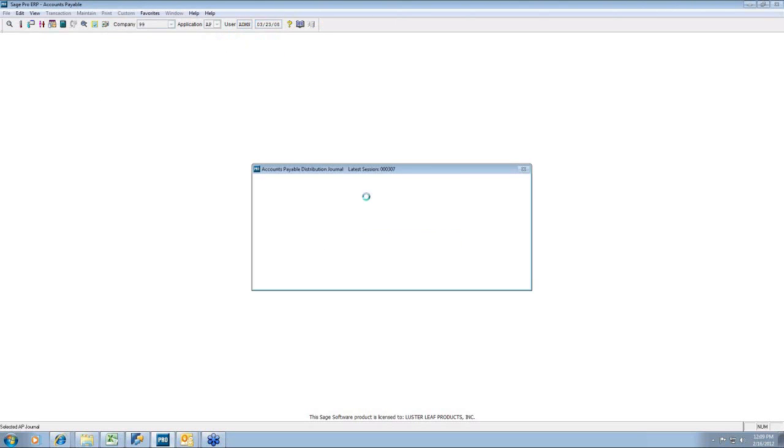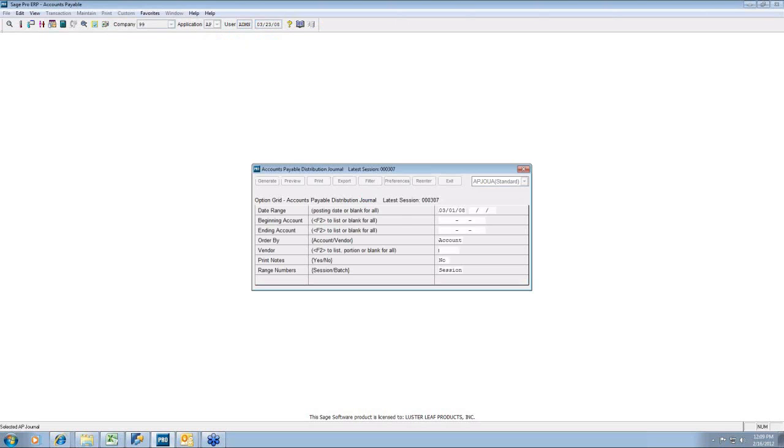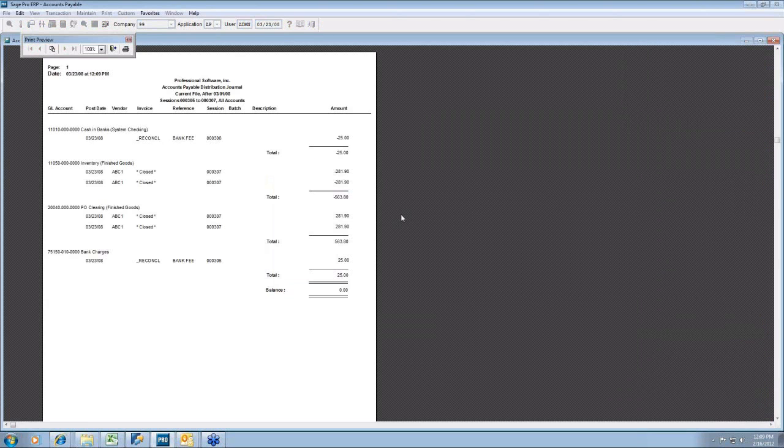Selected AP journal. So that is, you see where it hit? It hit inventory. So it's affecting my inventory value.